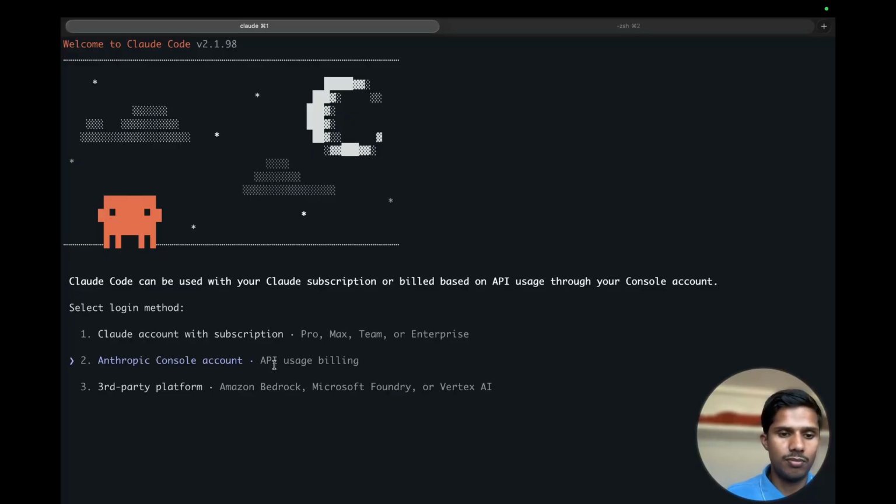This is how it will work. And third is the third party platform. So we have Amazon Bedrock, Microsoft Foundry and Vertex AI from Google. These platforms actually provide you the deployed AI models. So you can deploy the Claude models on Microsoft Foundry or Google Vertex AI, and then they will give you the API, and then you can use it. So this is how it works.